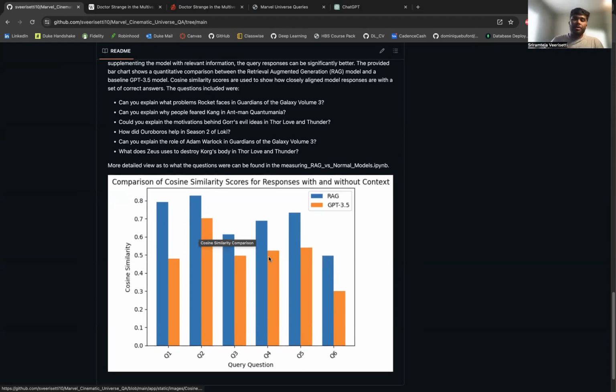This particularly shows that by giving the model relevant information about topics that it has not been trained on, we can improve its performance in a significant manner. So the cosine similarity really shows how similar the generated text output is to the actual answer. And in this case, you can pretty clearly see the blue is higher than the orange across all these different query questions.